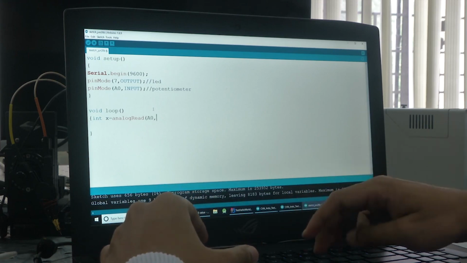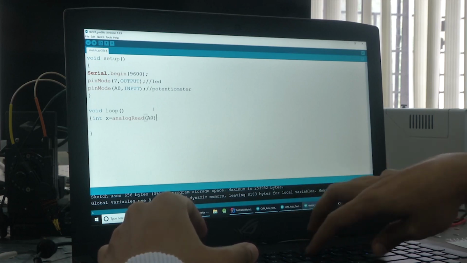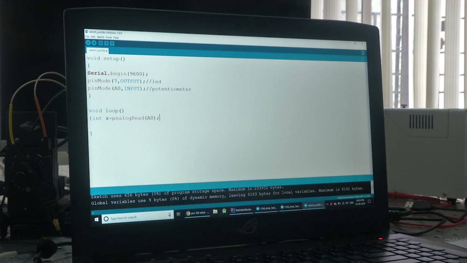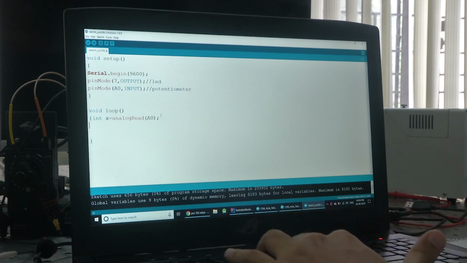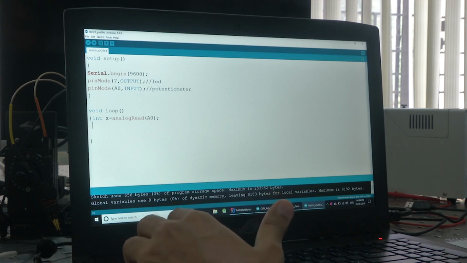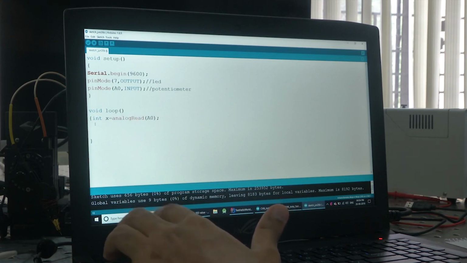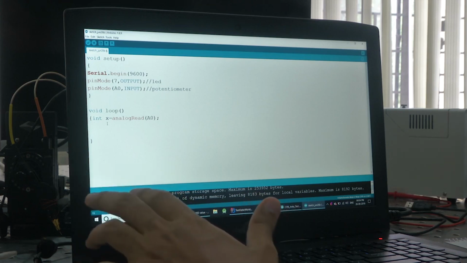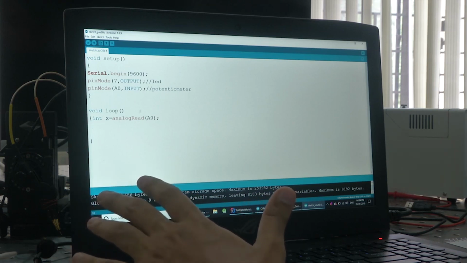When this analogRead function is called, it will store the value of the potentiometer in the range of 0 to 1023 into this integer x. As I have already said, this integer value is in the range of 0 to 1023 because analogRead has a resolution from 0 to 1023. And when it comes to PWM output, we only have a range of 0 to 255, which is like 1/4 of the analogRead resolution, right?